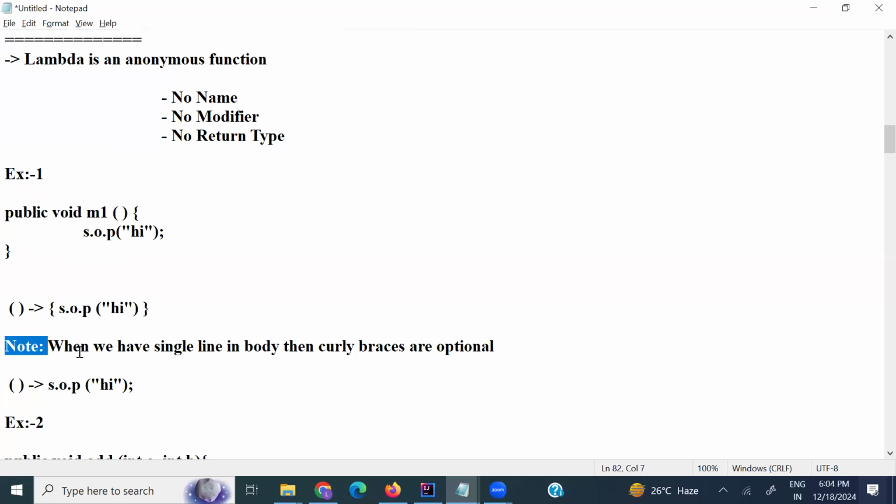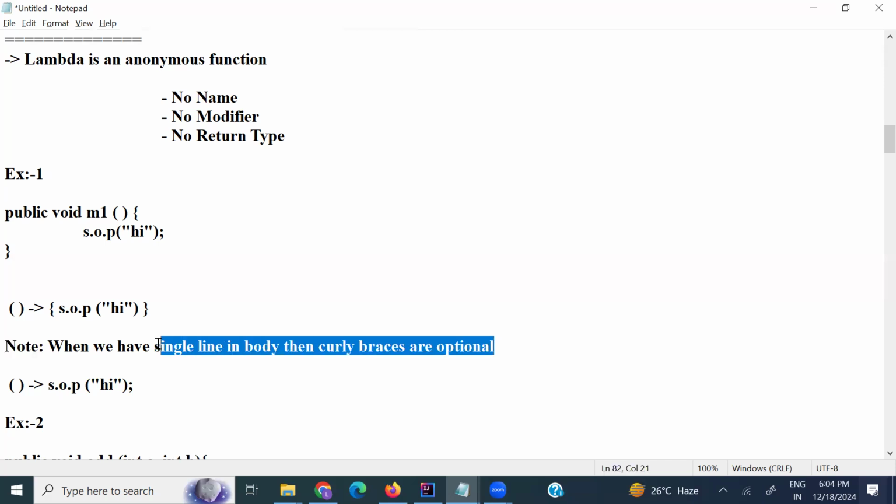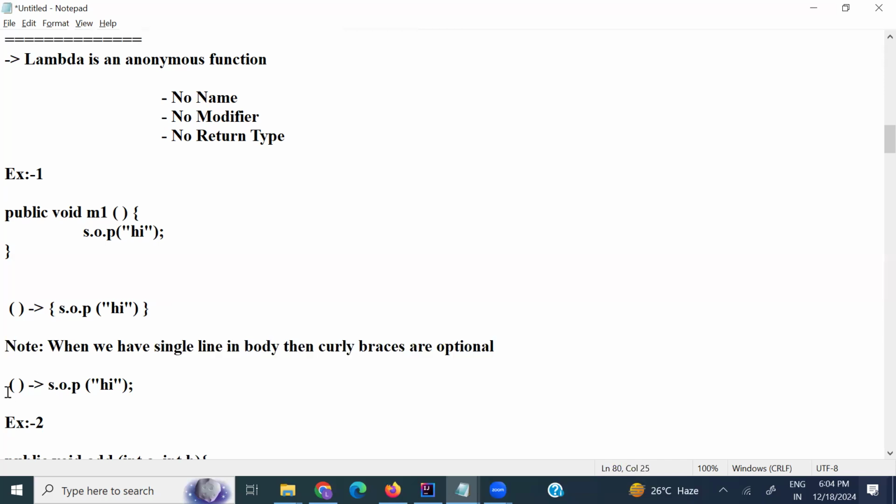I created a note: when we have a single line of body, the curly braces are optional. So we can also write it like this: open bracket, close bracket, arrow, with SOP of hi. This is a simple single line of code. That is an example of a lambda expression.